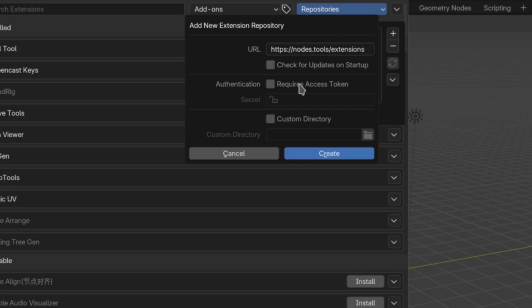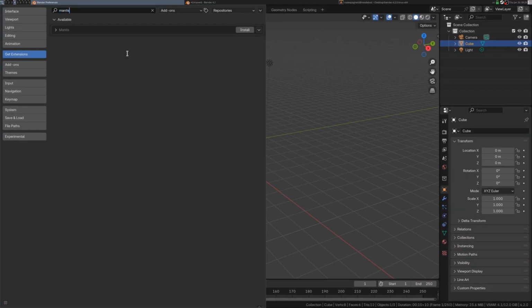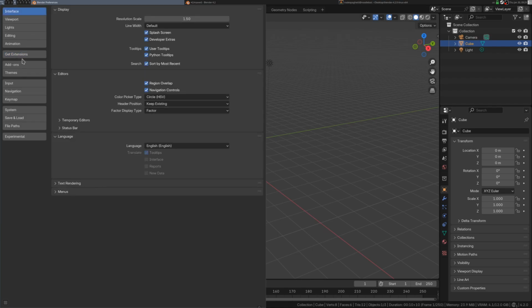https://nodes.tools/extensions. And let's go ahead and check for updates, since I have been updating it a lot lately with bug fixes, and hopefully I'll be able to add some new features soon. Go ahead and install it. And if there's ever a problem when you install it, it's probably because I'm updating it. So just try again in a few minutes and it should work.